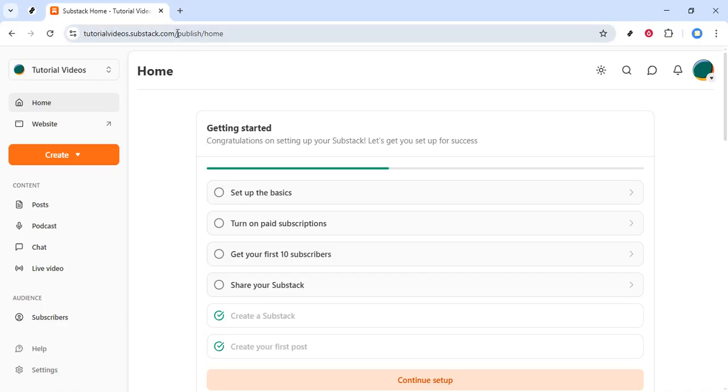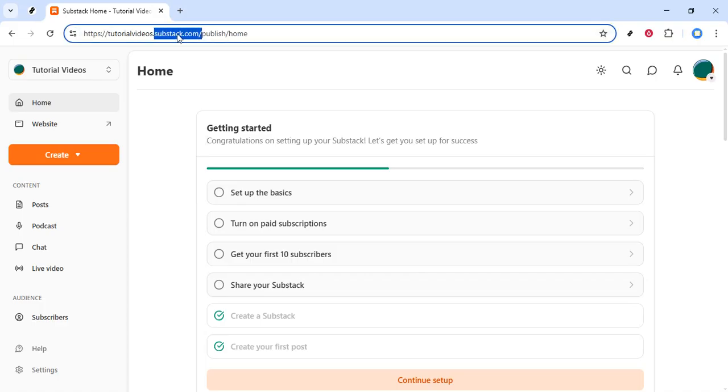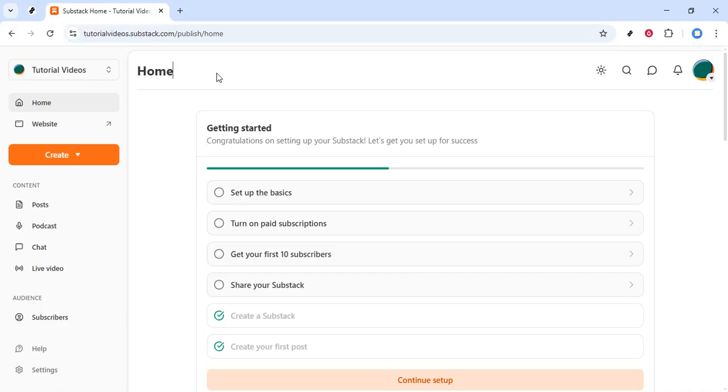First, open your web browser and go to substack.com. If you're not already signed in, log into your account so you can access your publication. Once you're on your Substack dashboard, you'll see a menu on the left side of the screen. This is where you manage everything related to your newsletter.